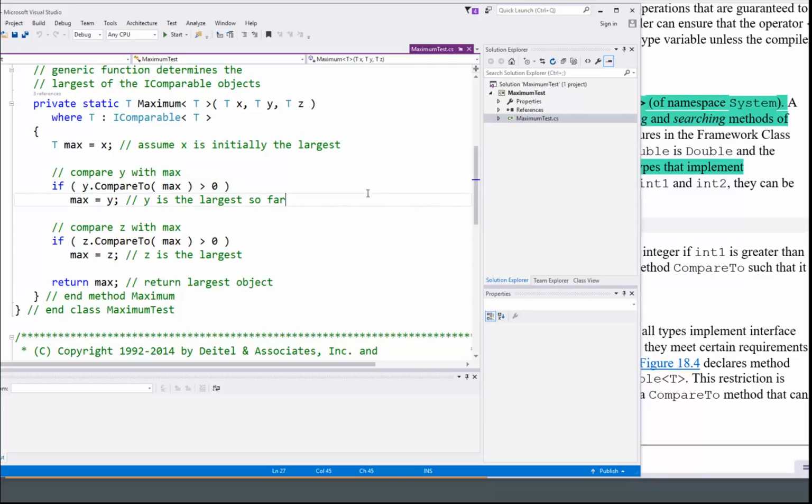Now let's look at the code inside here. And this is the x, which is from here. We pass it to max. The max is of type T, and whatever type you pass to the method, that's the type applied here. And then we have an if statement here. Say if y.CompareTo is the method from IComparable, it compares the current object with another object of the same type. So the current object here is y, and the value to be compared is max.